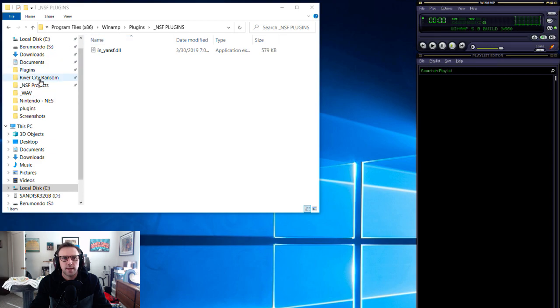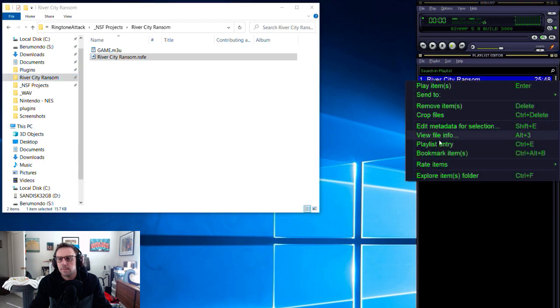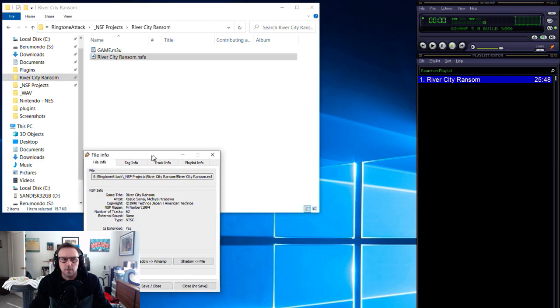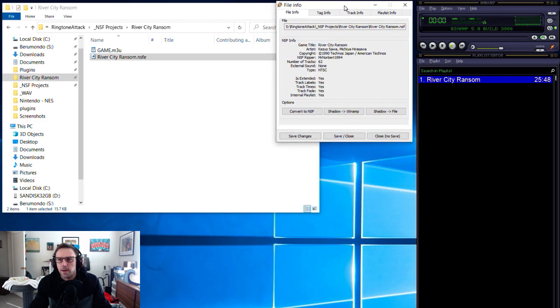I can relaunch Winamp, come back here, drag River City Ransom in, and then view file info. Cool. So we'll throw that up here.